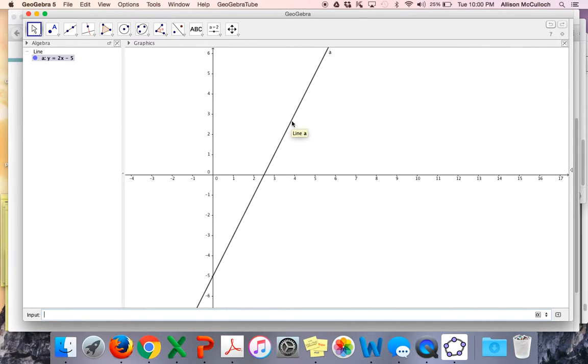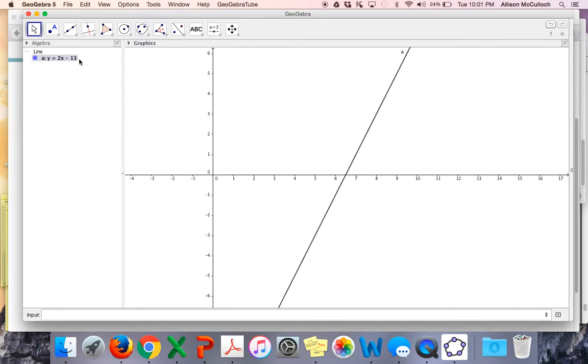So in this particular program, everything you do is linked. If I do something in algebra, it's going to show up in graphics. If I do it in graphics, it's going to show up in algebra. If I do it in a spreadsheet, it's also going to show up in the other places as well. So everything is linked together. And by linked, that means if I change one of them, it changes everything else. So I can just grab and move this line, and notice it changed that equation over there too. Now, as I'm moving it, I'm not changing the slope, so the slope is staying the same, but the y-intercept is changing.